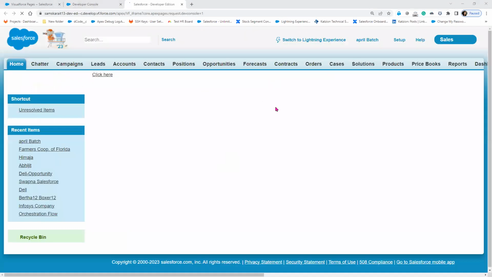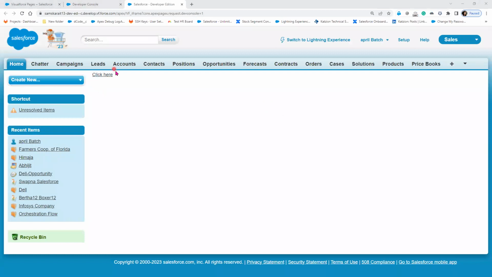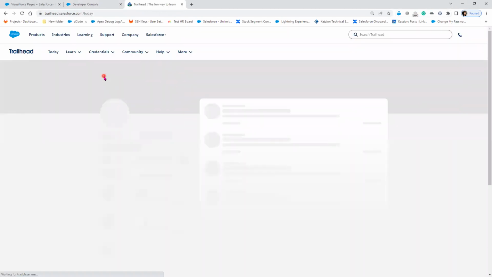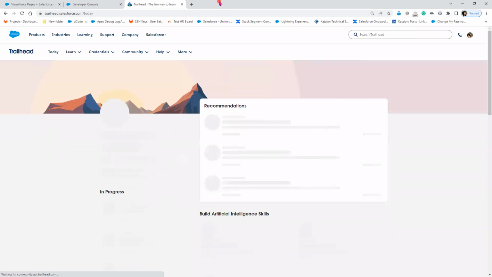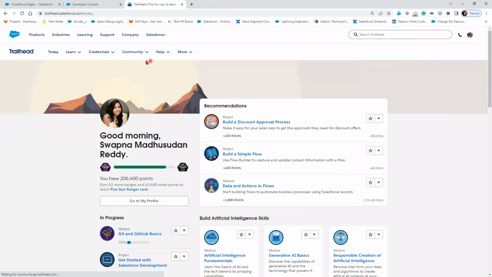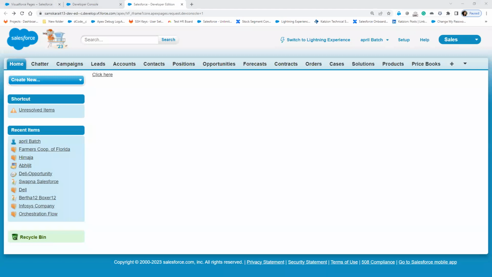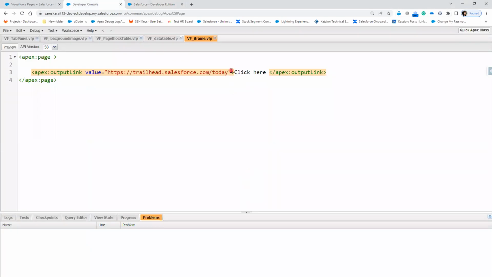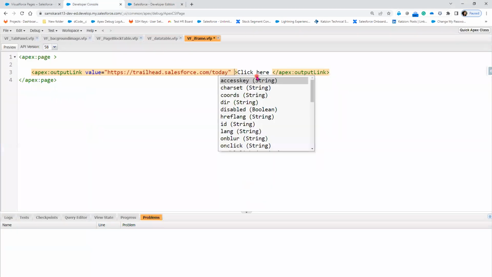Now let's click on preview. What is happening? It is displaying "Click here." Now if I click on it, it is opening in the same page. If I want to open it in another tab, it is opening in the same tab, but I want to open it in another tab. How can I do that? We have an attribute called target.